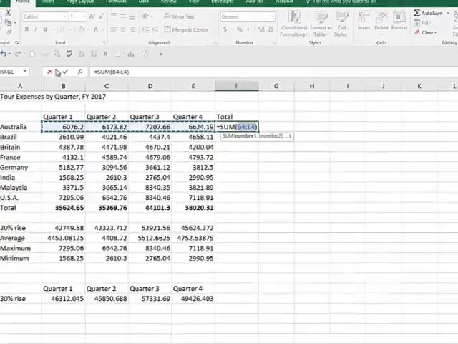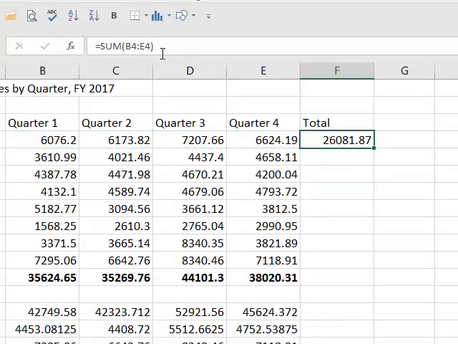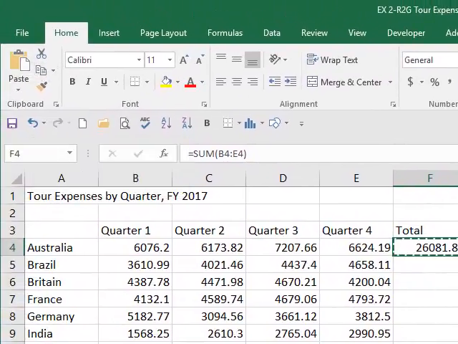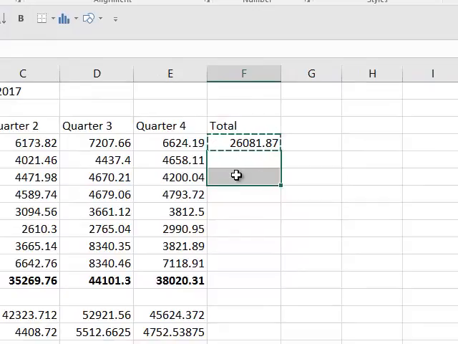And we're going to use the enter button on the formula bar to accept. Okay. And then we want to use the copy in clipboard group. And then we're going to select range F5 through F6. So we're going to F5 through F6. Then we're going to click paste.